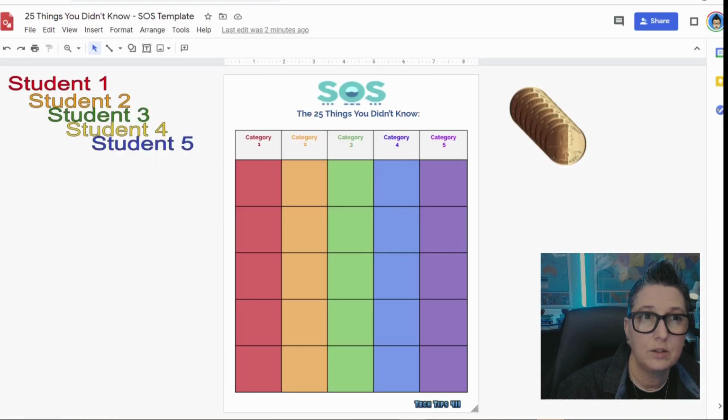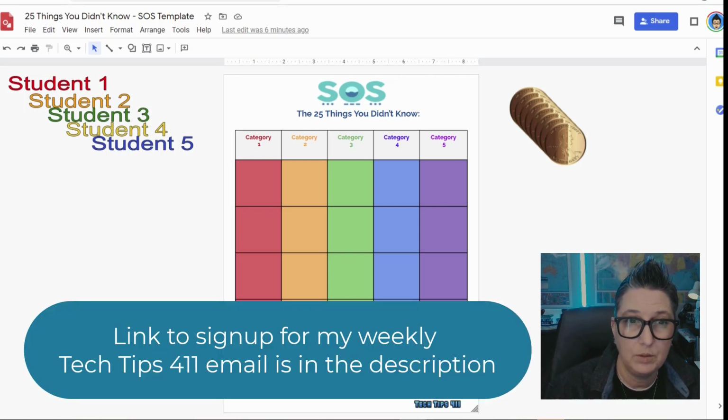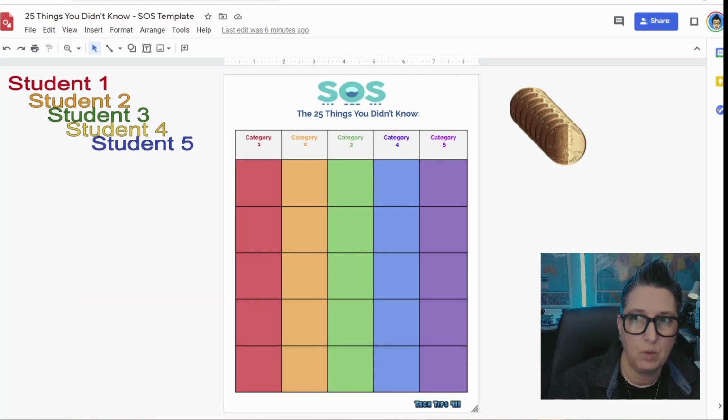So let's take a look at Google Drawings. Now, I love Google Drawings and use Google Drawings all the time. It's what I use to create my template and my weekly Tech Tips 411 newsletter, because of the flexibility of creating the canvas as small or as large as I want it to be.